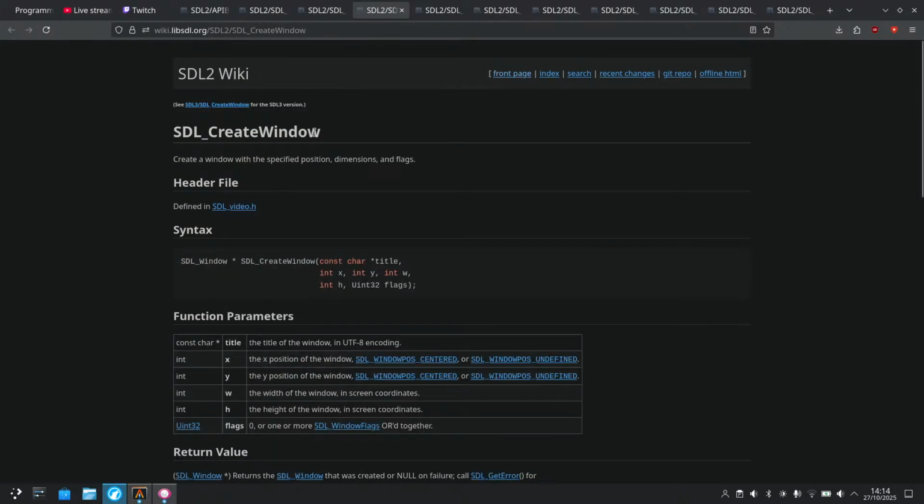So to create a window, the actual window that's going to be drawn on the screen, we're going to use SDL create window. And this takes some parameters. This takes a string that is going to be the title that's on the window. And then it's going to take an X, a Y, a width, and a height.